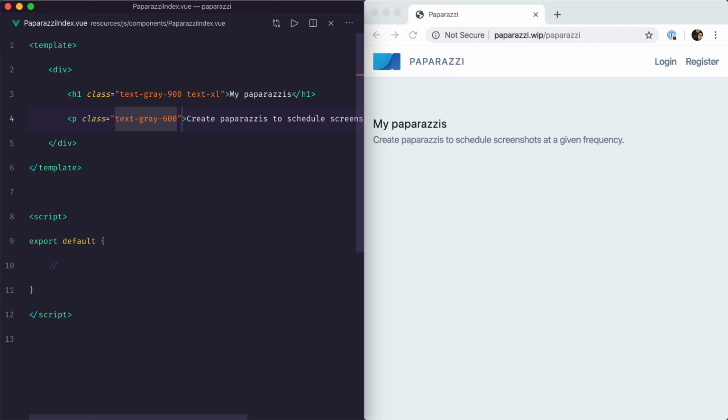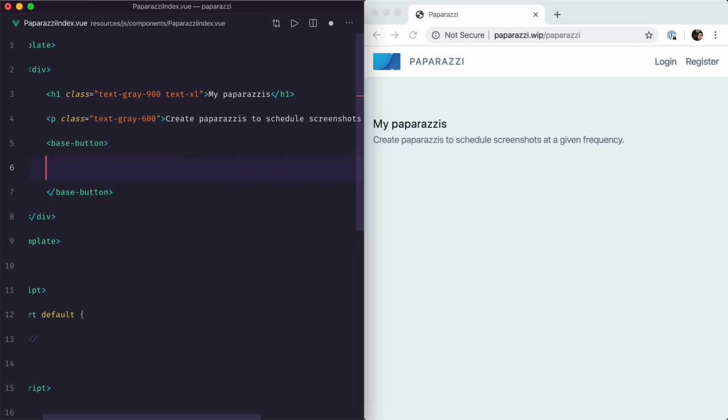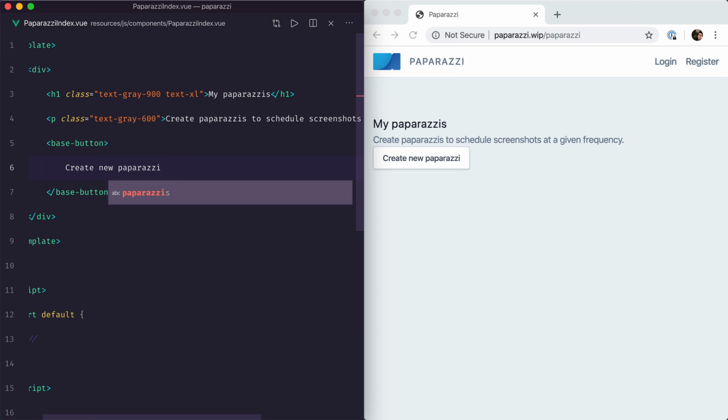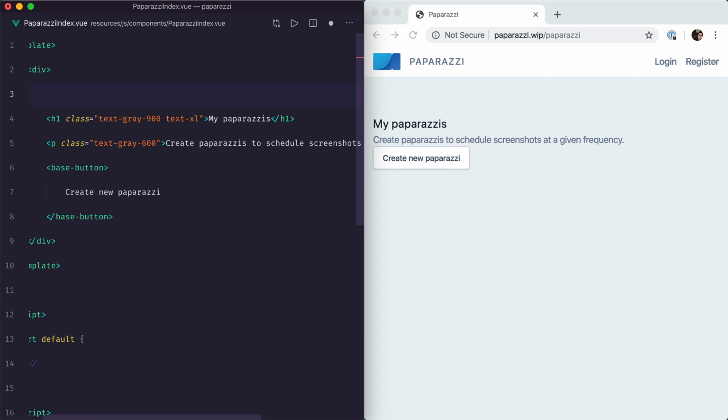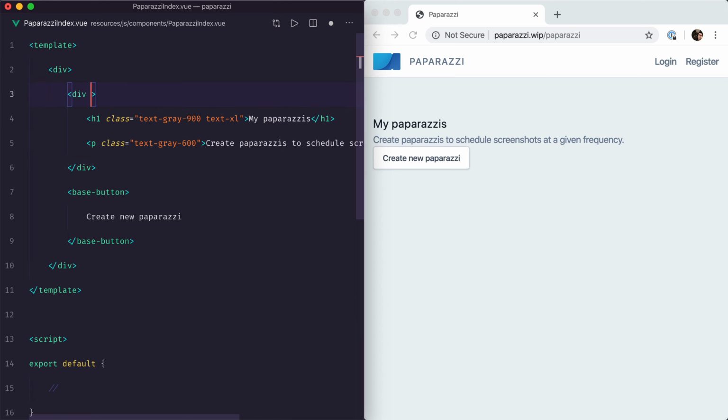Next, we'll add a button that will allow the user to create a new paparazzi. So base button, create new paparazzi. Okay, so let's group these two together and provide some margin bottom, so class mb-8. Okay, so now let's make sure that this button sits on the right side of the header and the description. So we'll wrap this in a flex container.